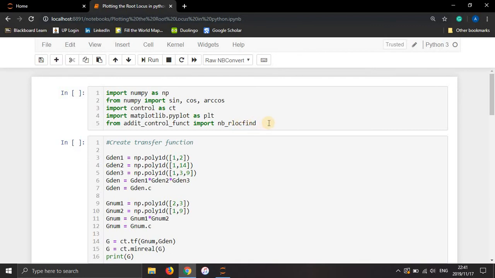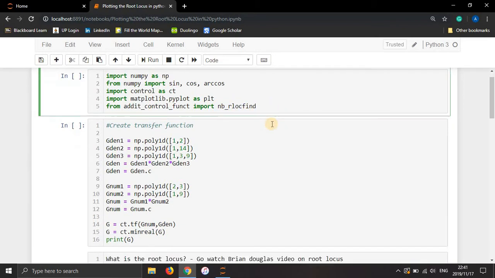An important thing to note is that added control funct is a module that was programmed or created by the professors at the University of Pretoria. So if you are not a student, I don't think you can get access to this without asking for it. But it's not super important. As you'll see later, you don't really need it. It's more for really accurate values. And nbrlocus find basically stands for notebook root locus find, and it finds the k value.